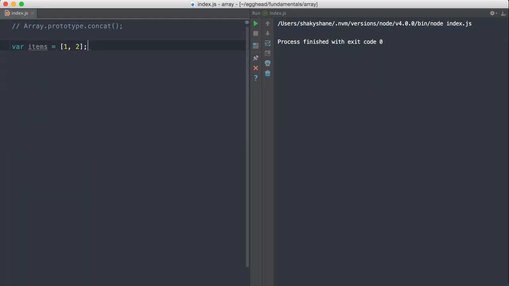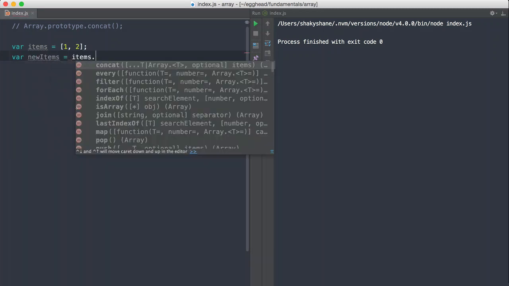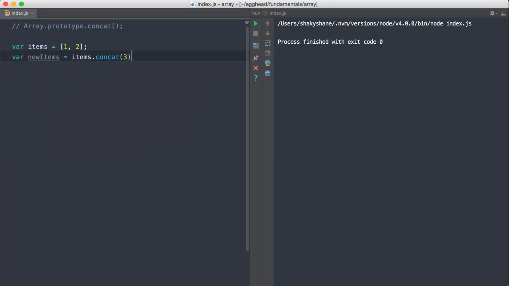If we create an array with 2 items and we wanted to add a third item to it, we can use concat. We say new items equals items.concat 3. So items is the original array. All arrays have a concat method, which takes a copy of this original array, adds to it any parameters you pass in here, and returns a new array.